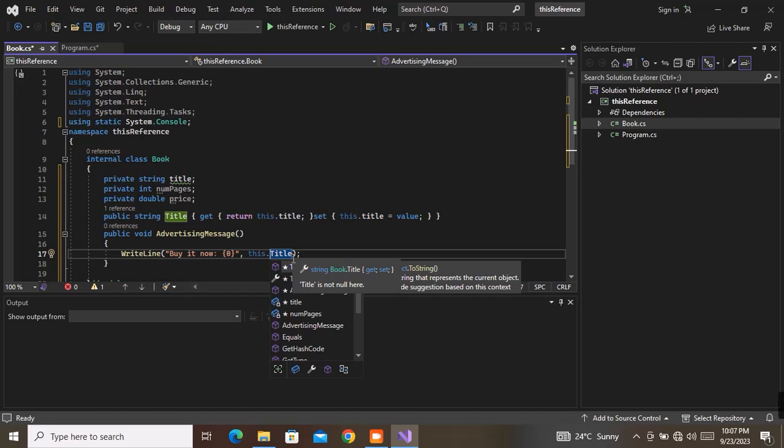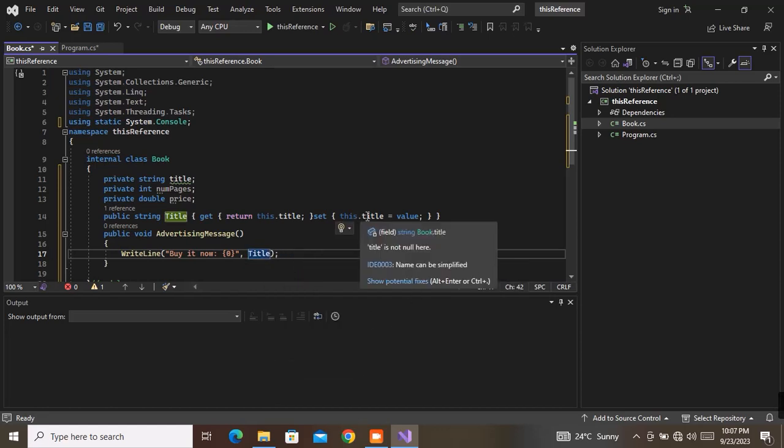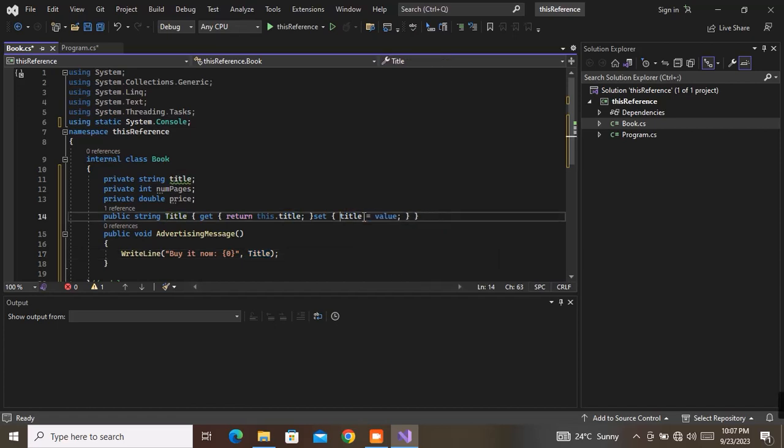However, you should be aware that the this reference is always there, working behind the scenes. Even if we remove this, you should know that the this reference is there working behind the scenes. Very important, so that everything that you are trying to do works just fine. So this is very important.